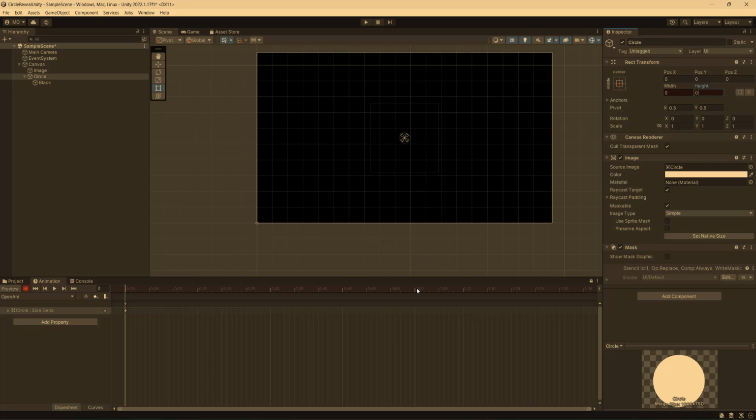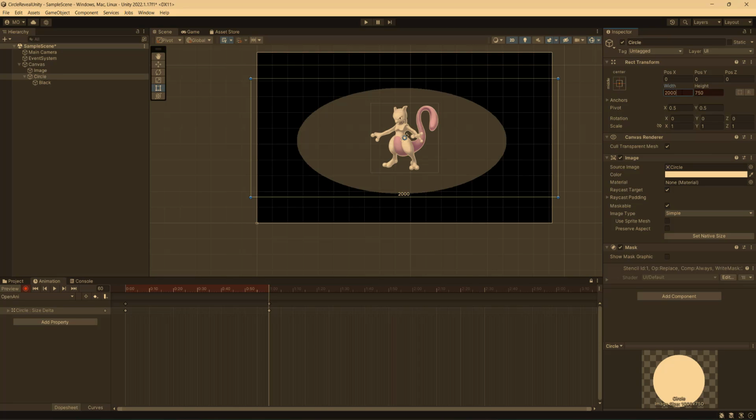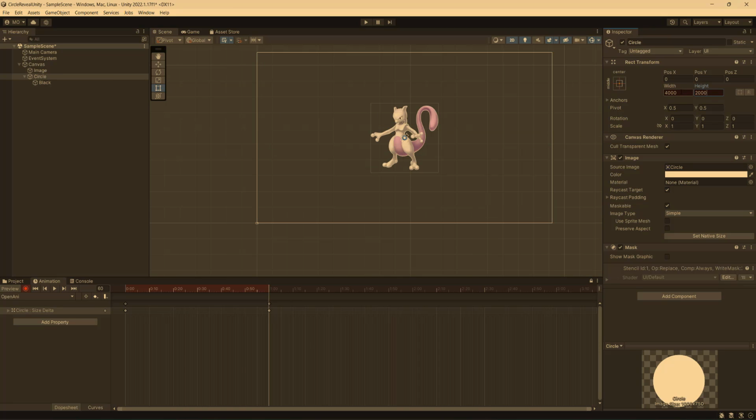Everything's hidden. Now we're going to go to the 1 minute mark. We'll do 1,000 by 750. You can't change the scale because that's going to impact the black square. You need to modify the width and the height because that's only going to affect our circle, not the square beneath it. So we'll do a little circle reveal like that, but we could set this to, I don't know, 4,000 by 2,000 to do a full circle reveal, I guess.